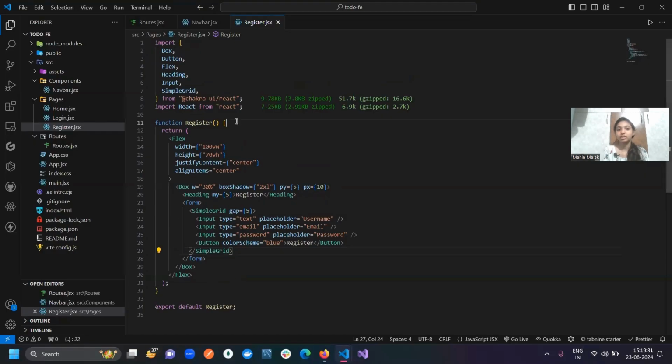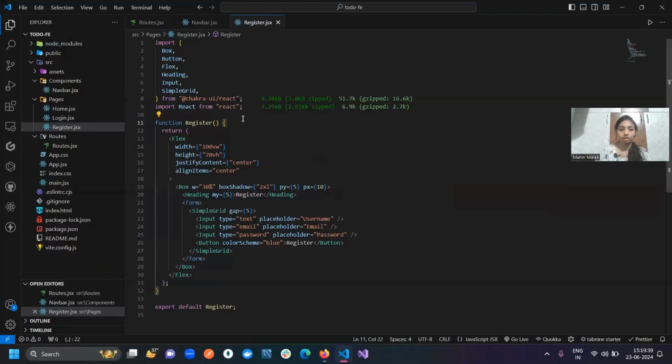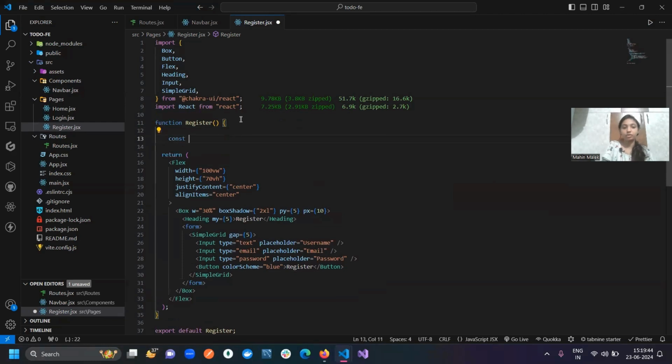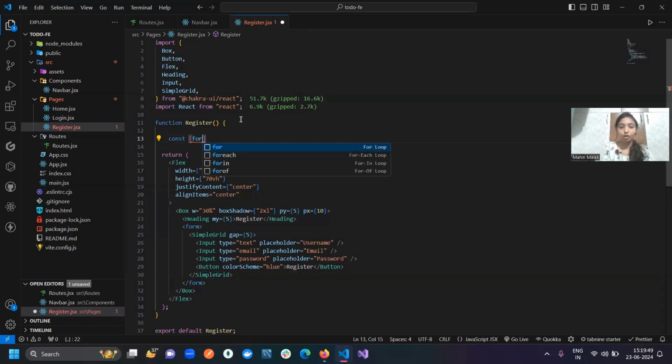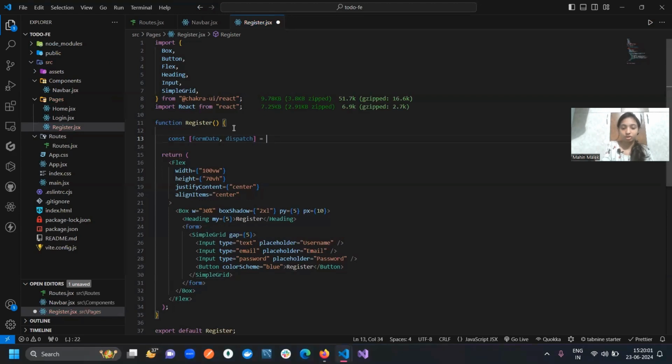Now let's handle the logical part. Okay, so first, whatever we are typing inside the input, just console out. Okay, so for that, I will use useReducer. Okay, so syntax for the useReducer is const, first is any variable, for example, formData. Then second is the dispatch function, dispatch. Okay, and then useReducer.